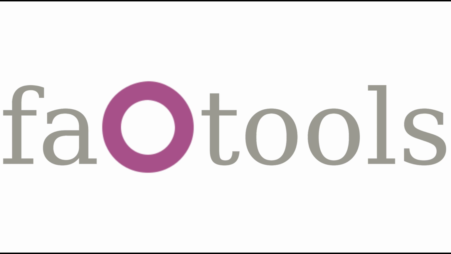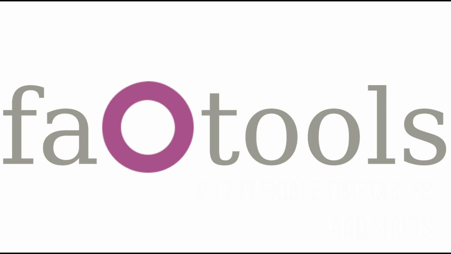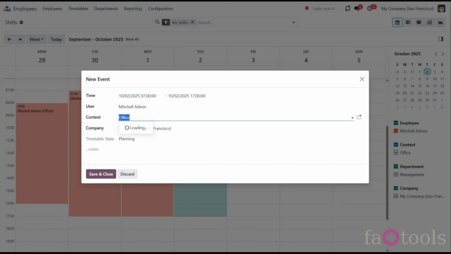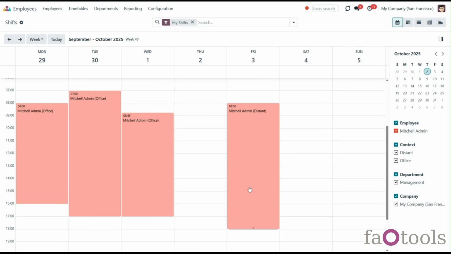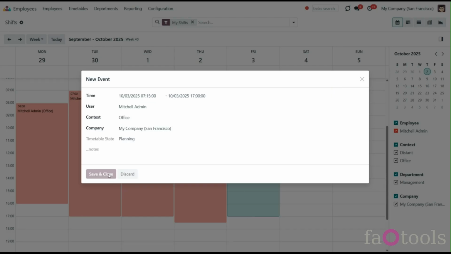Hello everyone, in this video we will show the features and the configurations of an Odoo module, Flexible Timetables and Shifts, which was created by faOtools. The app introduces the innovative work calendar, where users create shifts just by choosing a period and update those by merely dragging a card. A minute to plan a whole week, as flexible as needed.